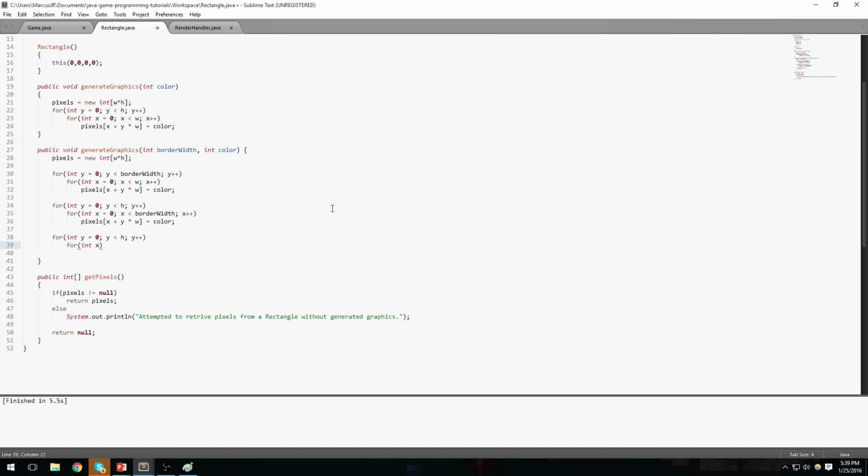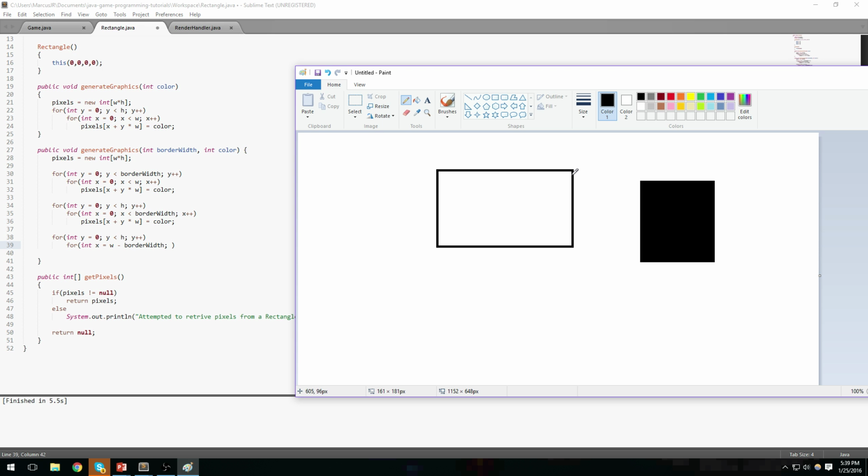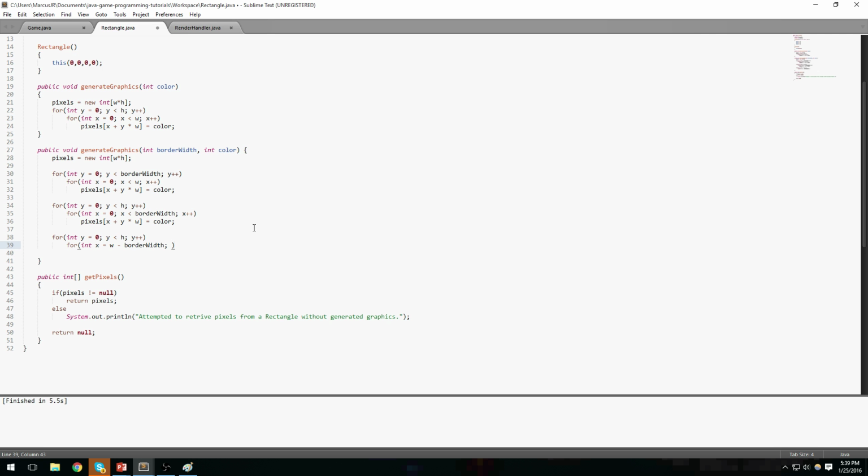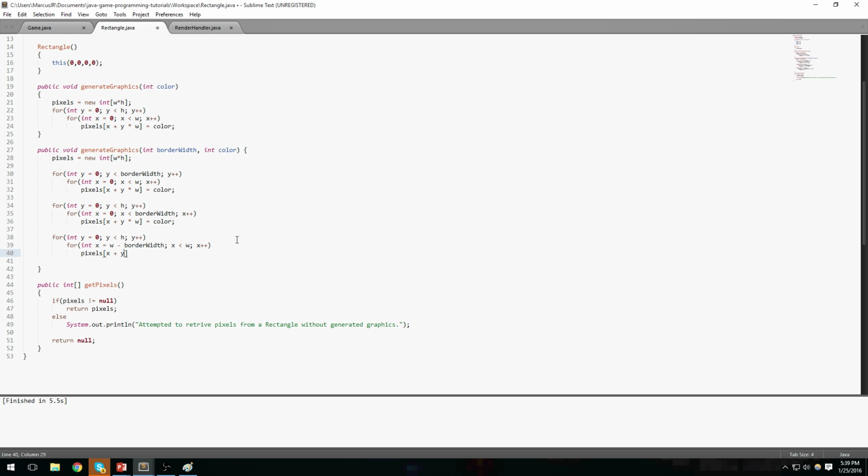So for this one, what we have to do is set x equal to the width of the rectangle minus the border width, because we want to start a border width off from the very right side of the rectangle, because that's where we want to start placing our pixels. And then x is less than the actual width of the rectangle, and x plus plus. And then same thing we had before.